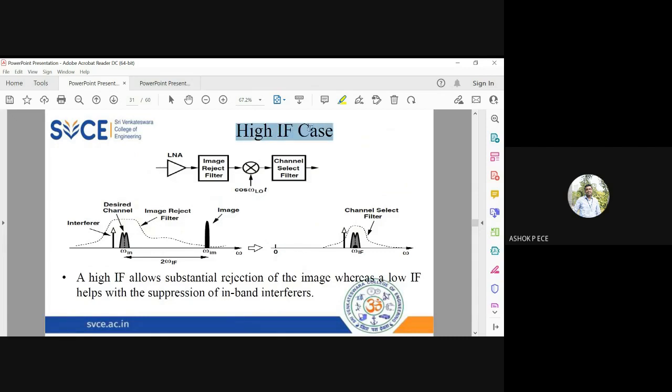Now we are going to see case by case what happens if my IF is very high. See here, you have an LNA followed by an image reject filter, then your channel select filter. The image reject filter will reject your image, and the channel select filter will select your message signal.